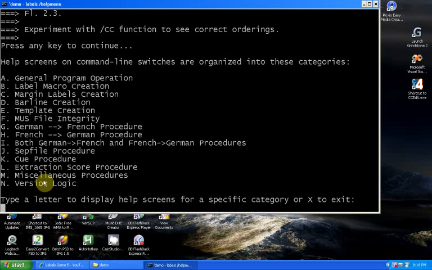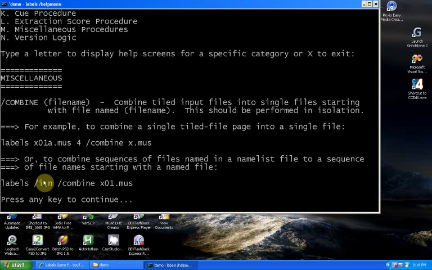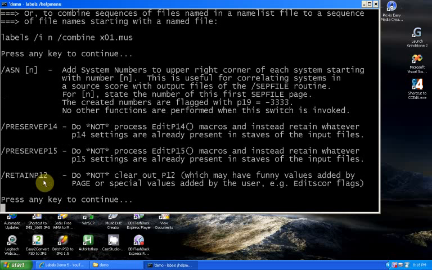Now, use file integrity. Oh, I hit miscellaneous. Sorry about that. We'll just go forward with miscellaneous. Add system numbers to the corners of each system, and this is helpful when you are going to be pulling out files with subfile, and you need to see which system is the first system, which system is the second and third, and so on. Other settings I won't go into.